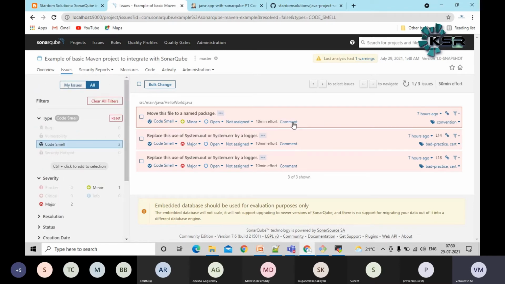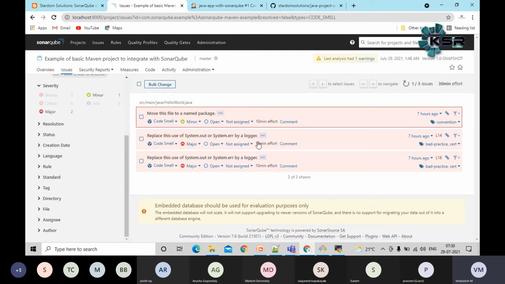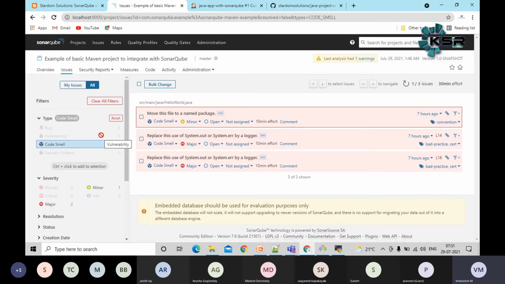If there is any code which is not up to the standard, it's going to mark something like this. If you see, move this file name to the package, replace the use of system out with system error logger. System out is kind of basic programming; you should use a logger. Just like that, we have a lot of rules, guys, which will be imposed on the Java code. From there you should be able to see all the metrics.